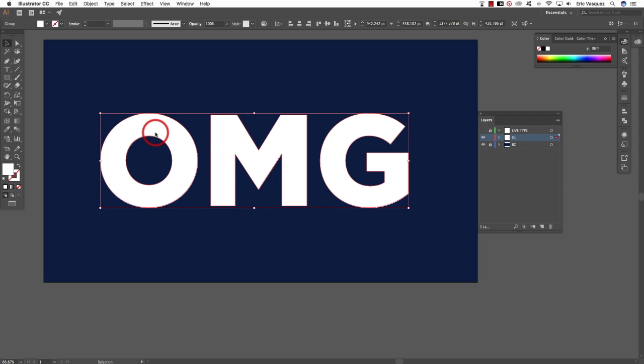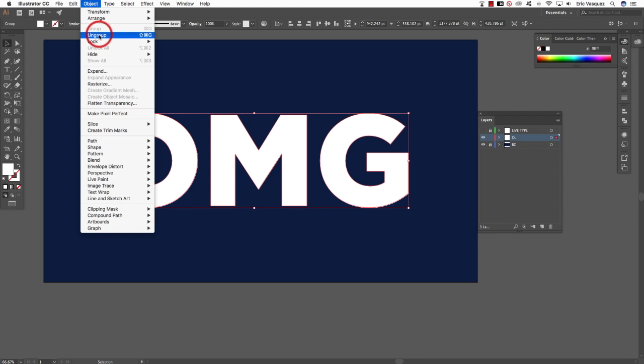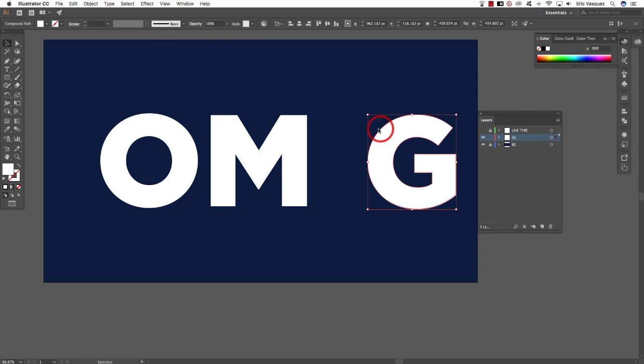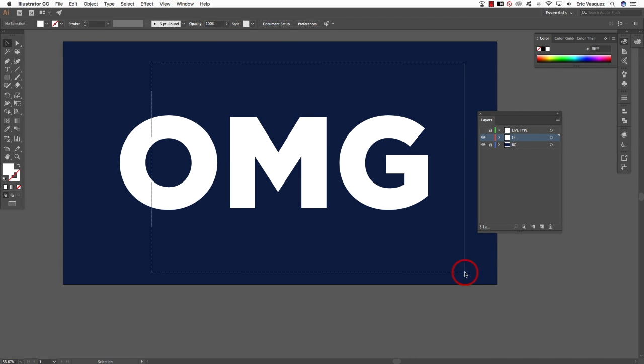But one other thing we want to do here is make sure that we ungroup these letters. So to do that, I'm going to select the text and then come up here to Object and choose Ungroup. And now I can select each of these letters individually and move them around. We're in good shape so far.